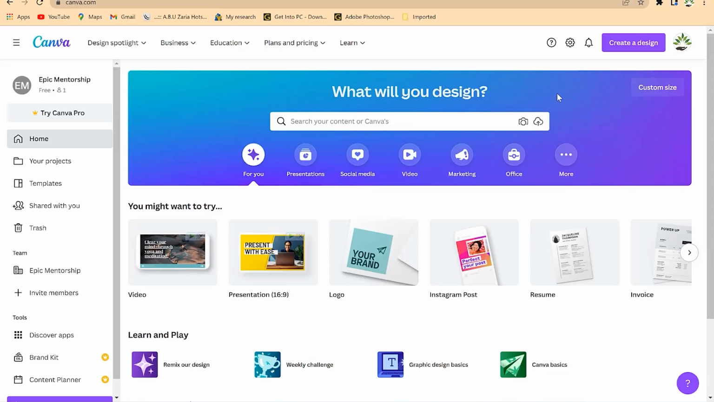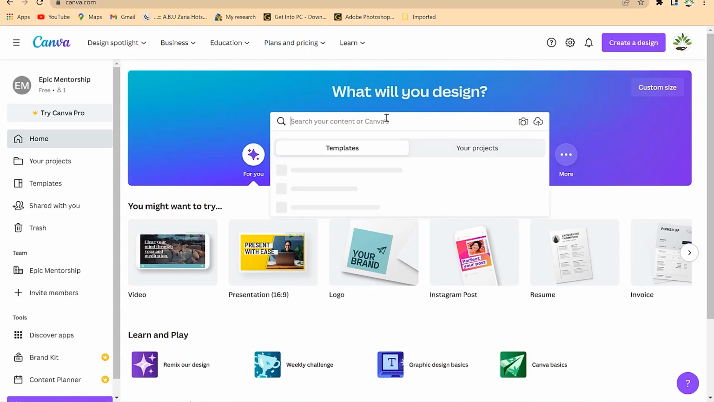Next thing that we're going to consider is how to design infographics from Canva. Infographics is actually a collection of imagery, data visualization, pie charts, and bar charts, a collection of minimum text that can depict an easy to understand overview of a given idea. All right, so the first thing is you can just come to your search bar and search for infographics.